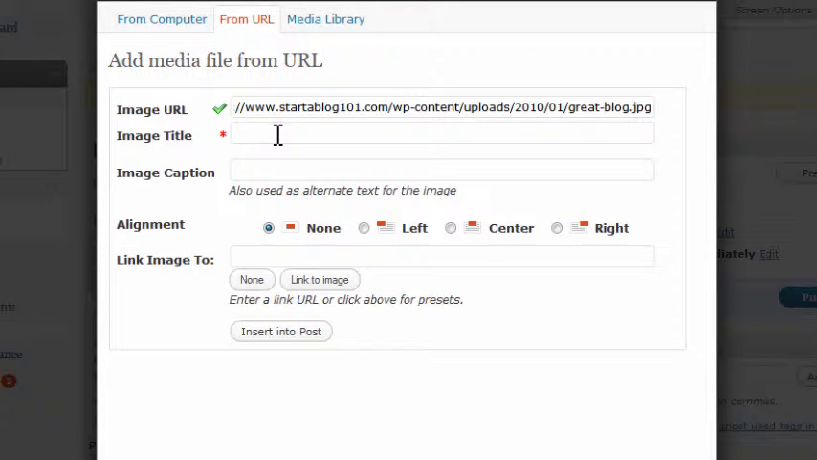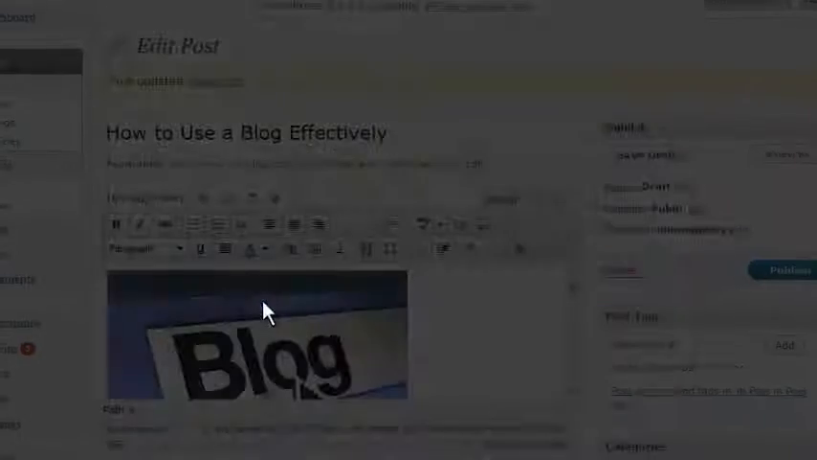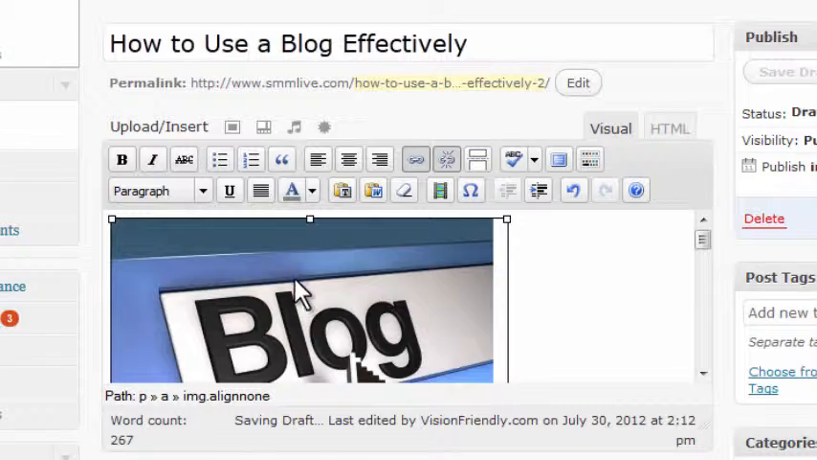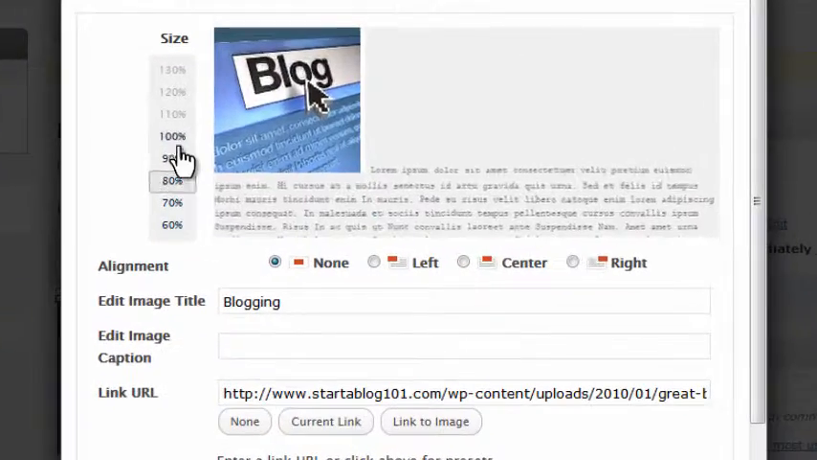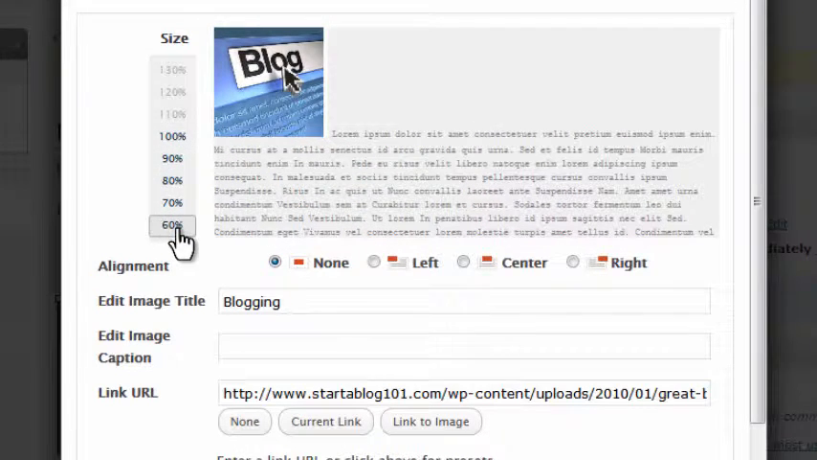Today, for this article, we're going to do from a URL, and I already have an image selected. The image title, it's going to be the little white text that pops up when you roll over something. We'll just call it blogging. And what's nice is you can actually put a link to the image, so when people click on it, they can see where you got it from, and you just insert it into the post. So there's my full image. It's actually kind of big, so right inside of WordPress, I can edit the image and reduce the size. So there it goes. It fits a little better.